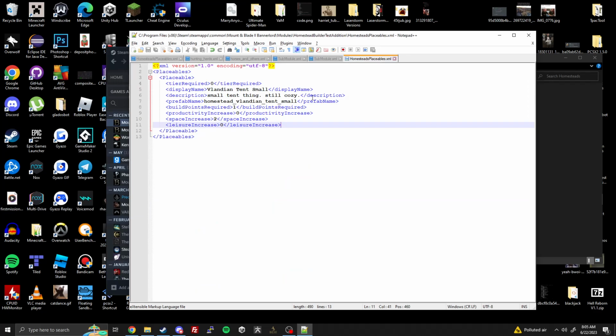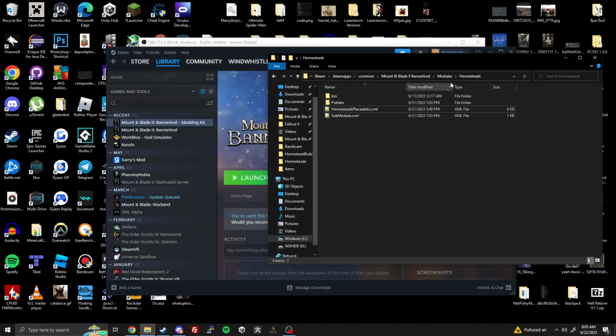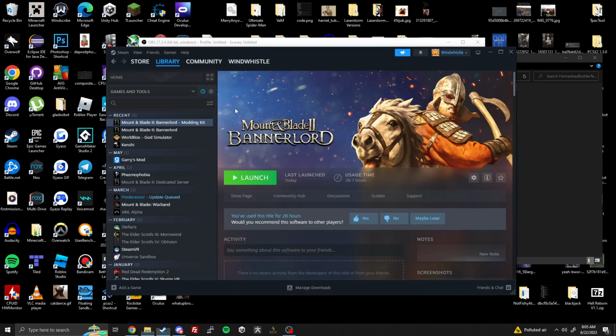So now that we have this basic thing here, we're going to launch it in the game. Make sure everything is set up exactly like this. You don't need a bin, you don't need anything like that, just this XML. Let's go ahead and launch the game.